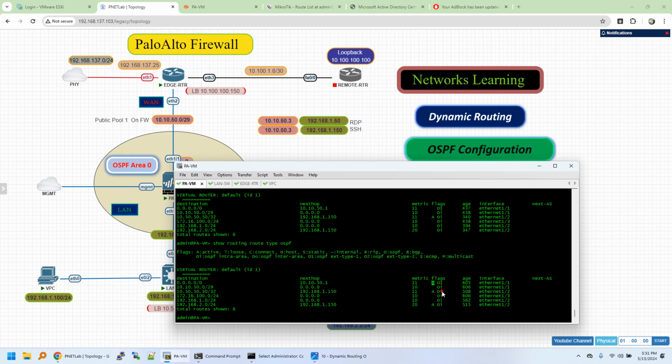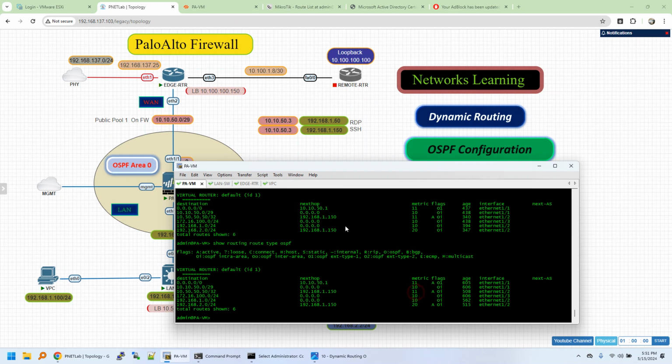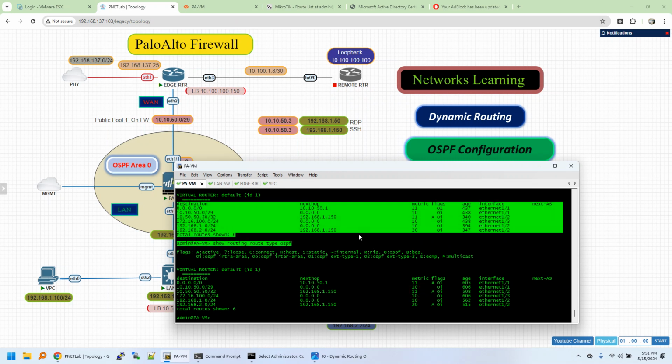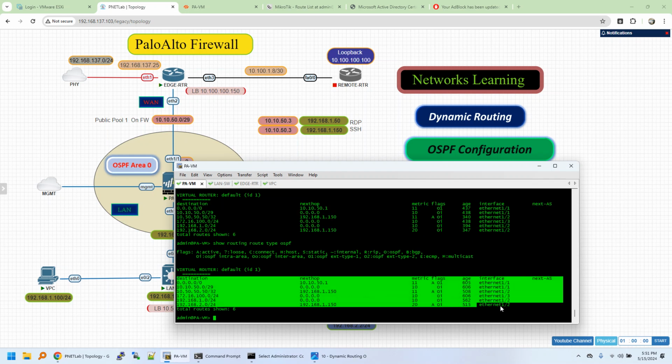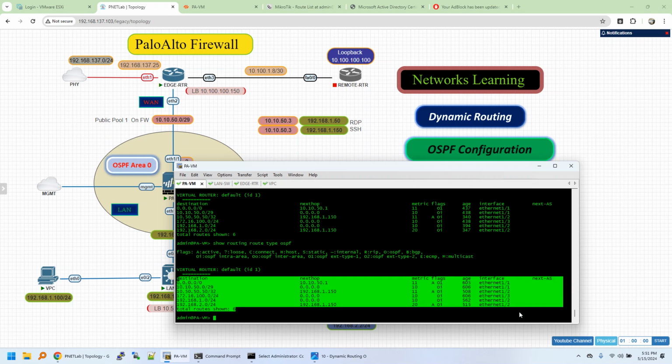Before that these routes were not active. So any default route which we are receiving from the edge router is active on the firewall currently. Previously we were not able to locate it over here in the routing table because the static routes were configured. A static route has the lower administrative distance, that's why it's the preferred one, and dynamic routing OSPF has an administrative distance of 110, that's why they were not shown over here.